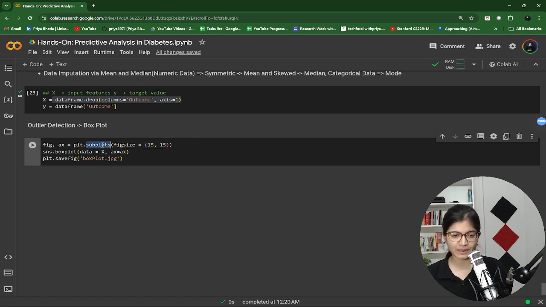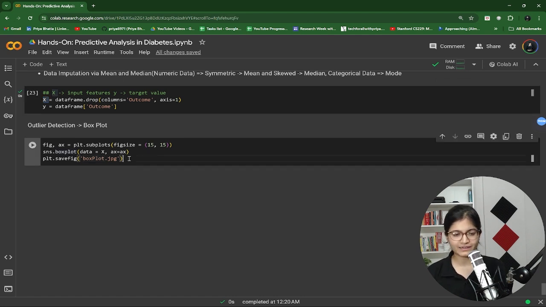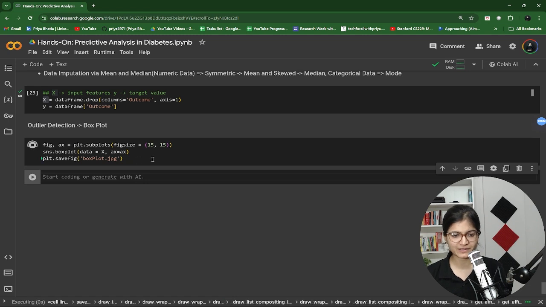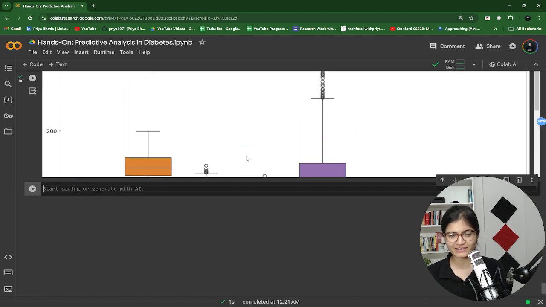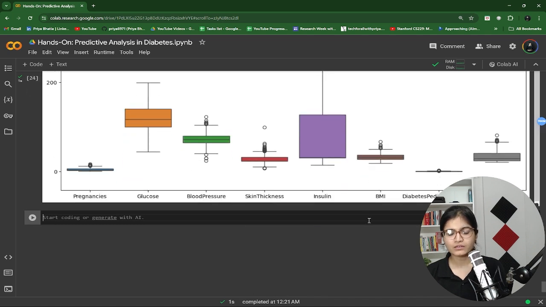I have used the subplots function because within one plot, I want all the box plots for all the features that we have. Inside this, I have specified sns.boxplot, which kind of data. So X is my data for which I'm looking for a box plot, right? And at the end, I'm saving that as boxplot.jpg, so that will be saved. Now here you can see beautiful box plots we will be able to get, right?